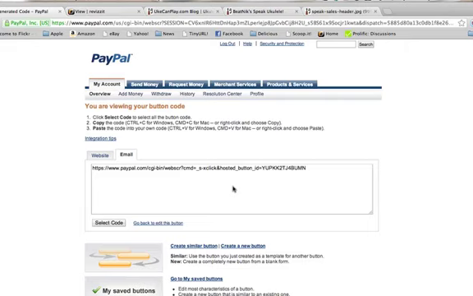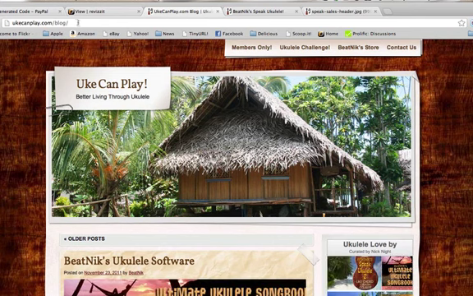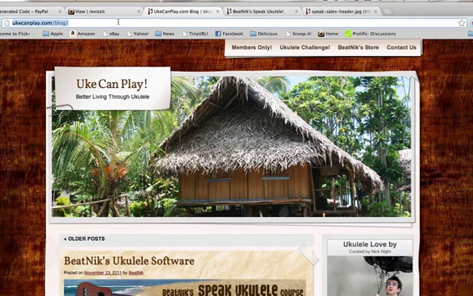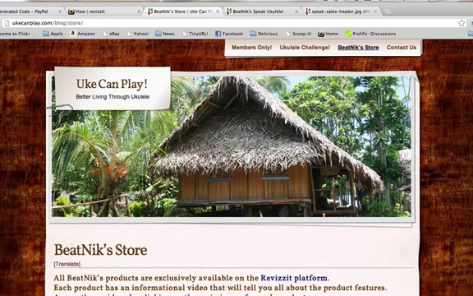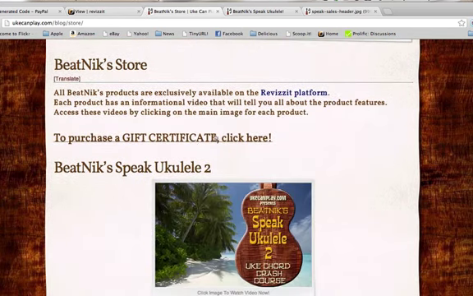Okay, so let's go ahead and take a look at some of the gift certificates that I created earlier and show you what it looks like during checkout for the customer. So I'm going to go back over to my website, and I actually have a gift certificate sender. So I'm going to click on this, and on my store page here I have to purchase a gift certificate. Click here, so we're going to go there.